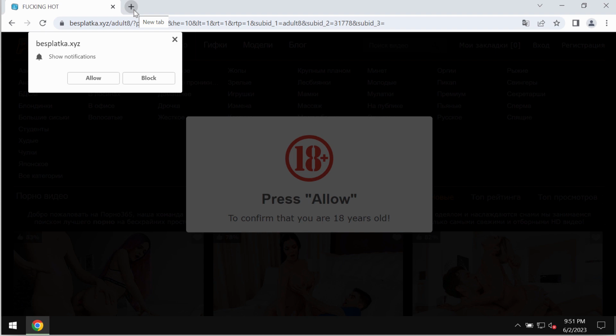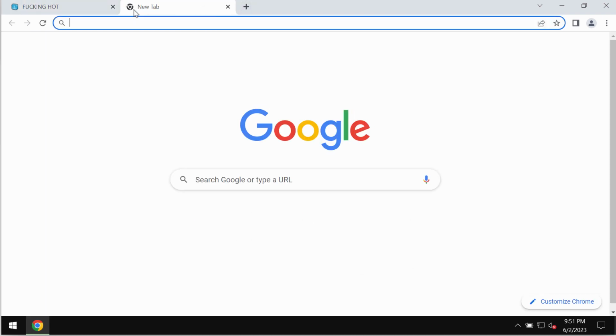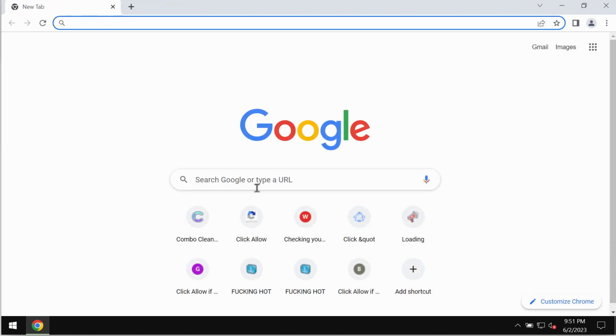As I said, they may display pretty filthy images, so you need to disregard all these pop-ups and not to click on that allow button. Of course, some of these pop-ups may use pretty filthy language, swearing words. I'm not going to mention these words because this is a sin.